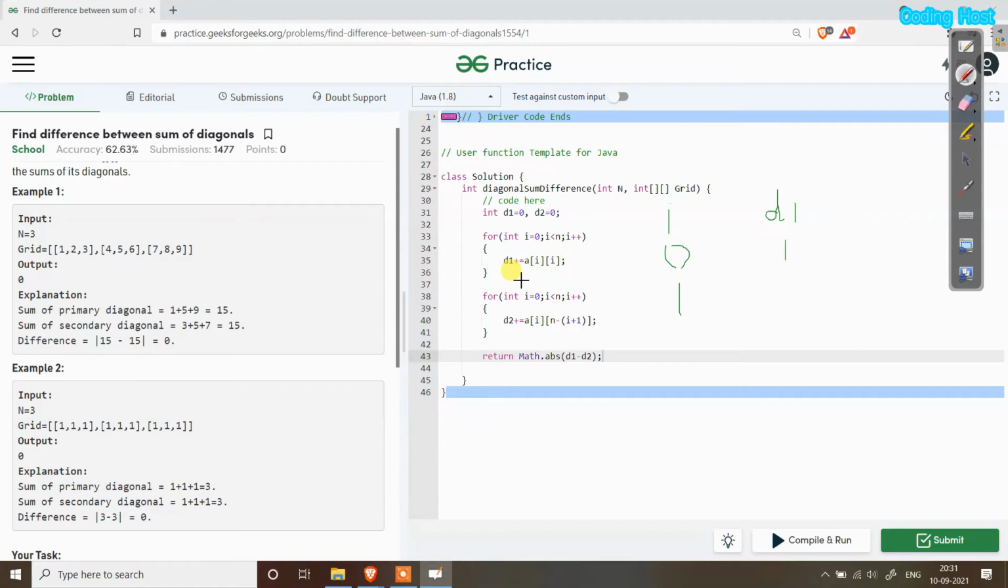Now it will find the element at index 1 and 1. So at index 1 and 1 the element is 5. So it will add 5 in this d1 variable and it will become 6. After that i will become 2. So now at index 2 and 2 we have element 9 and we will add this element in the d1 variable. So here we will get 15 in the d1 variable. After that when i becomes 3, this for loop will break.